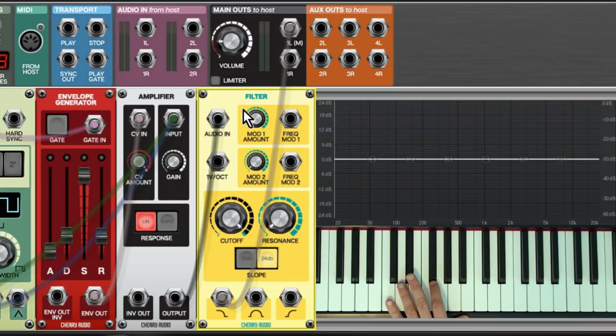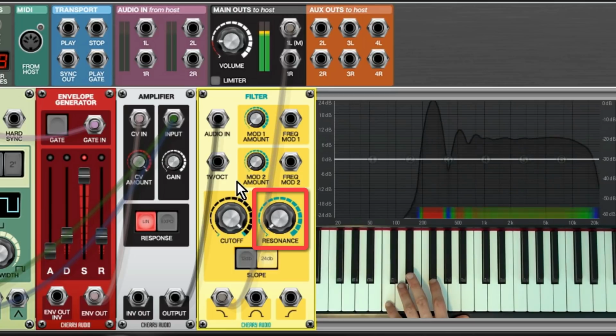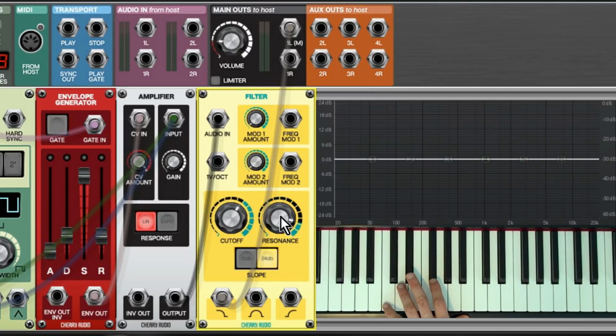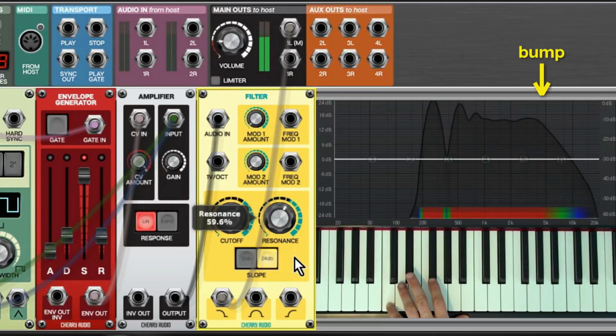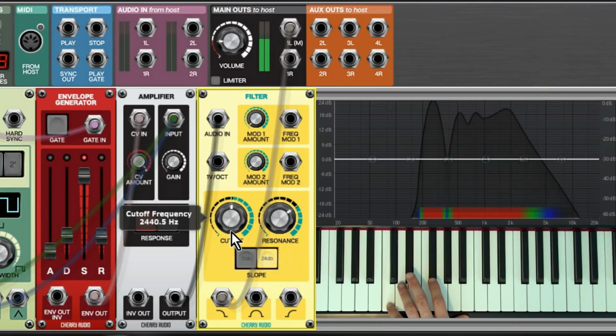There is also a second knob on the filter called resonance. This puts more emphasis on the cutoff frequency, causing a sharper sound. Looking again at the spectrum analyzer, you can see a bump in the sound right before it cuts off. Sweeping the cutoff knob back and forth with high resonance creates a really cool effect.